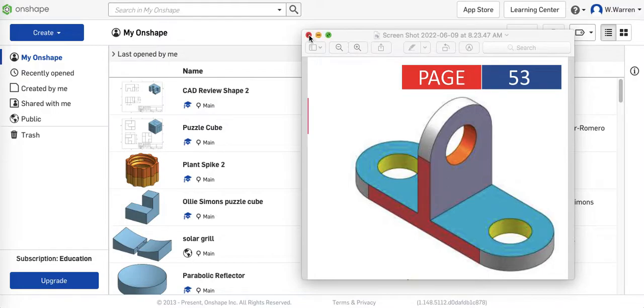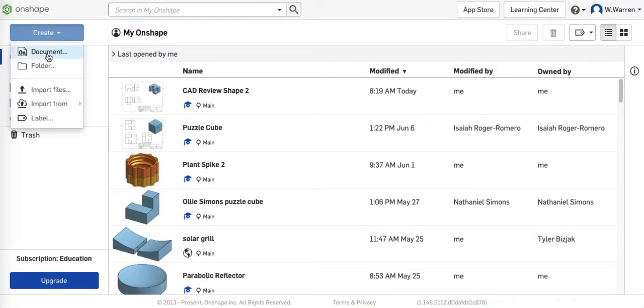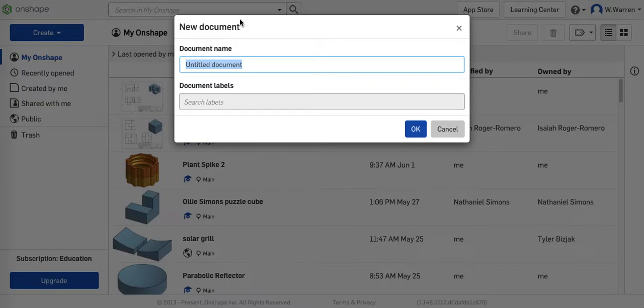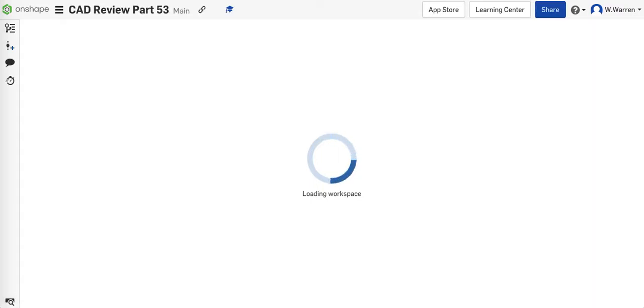I'm going to close this out. I've got the numbers open on a different screen. And the first thing I'm going to do is create a document and just label it appropriately, whatever works for you. I'm going to call it CAD Review Part 53. Anything that makes sense is okay with me. All right, so here it is, CAD Review Part 53.